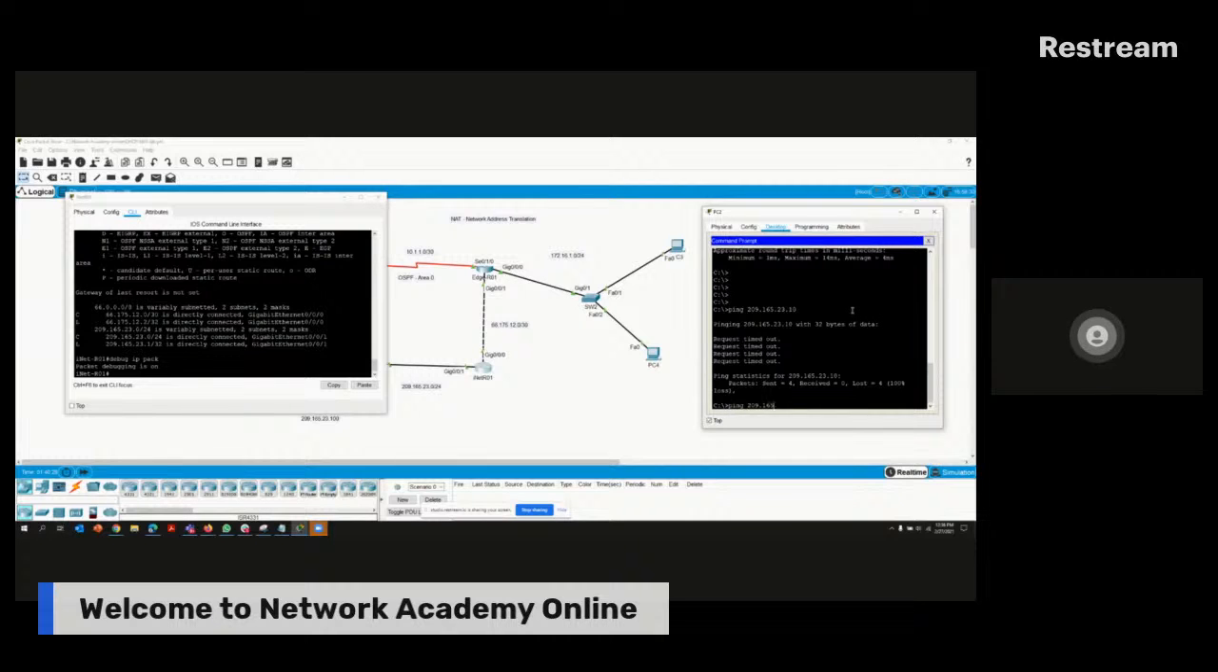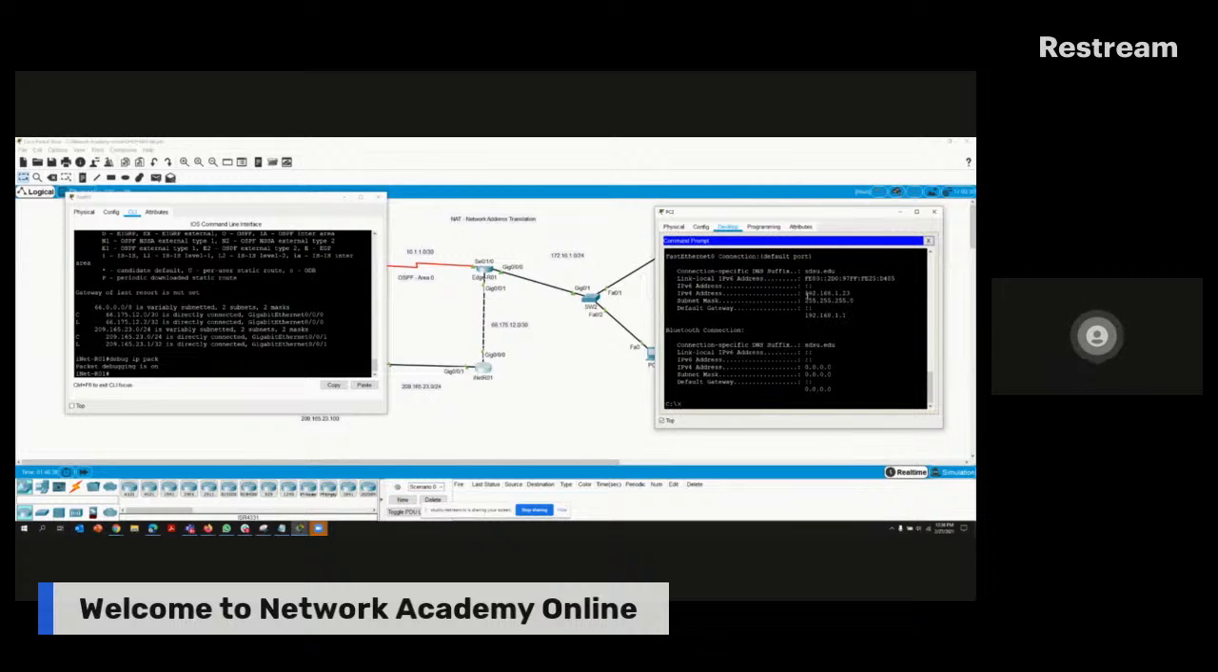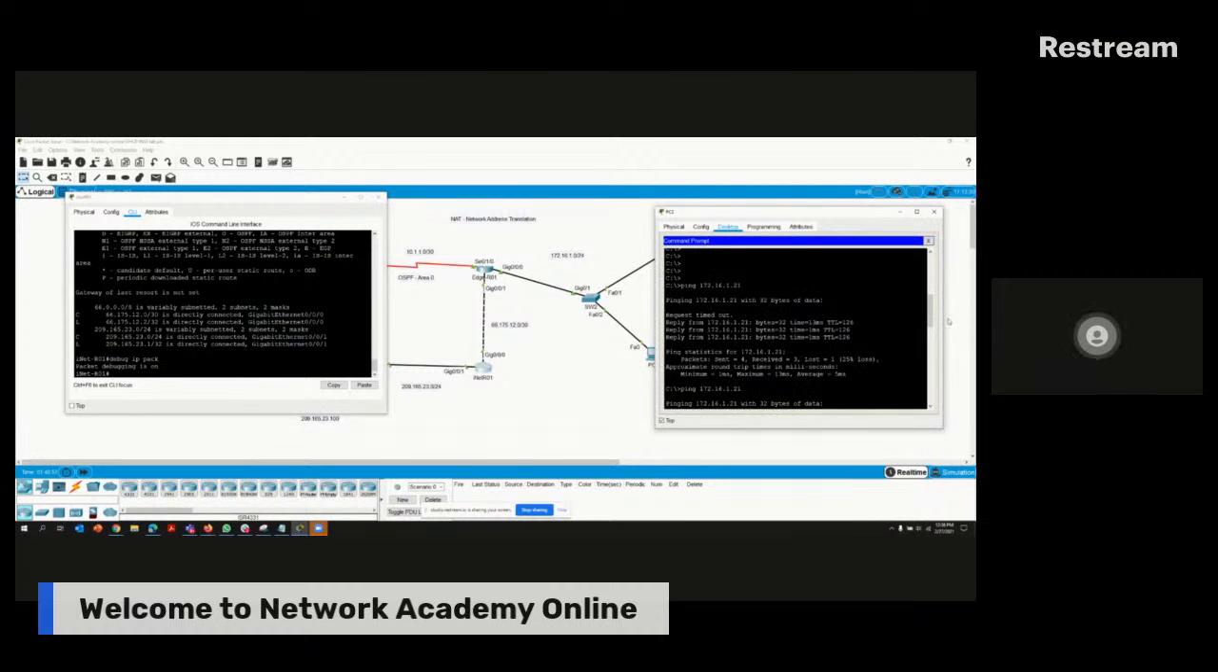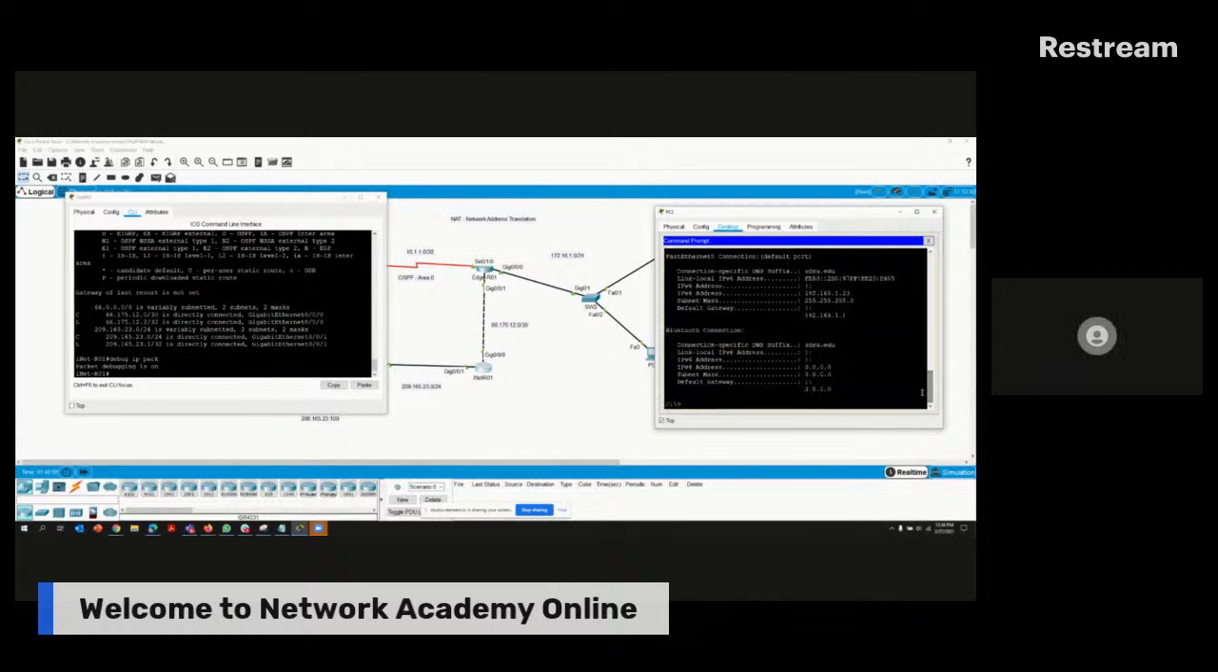Now, let's look at PC2. If I do ipconfig, notice I can see the IP addresses that are configured here. I'm configured with 192.168.1.23. And this is my subnet mask. This is my default gateway, right? I just configured that there. Once I do that, I can come and do a ping.